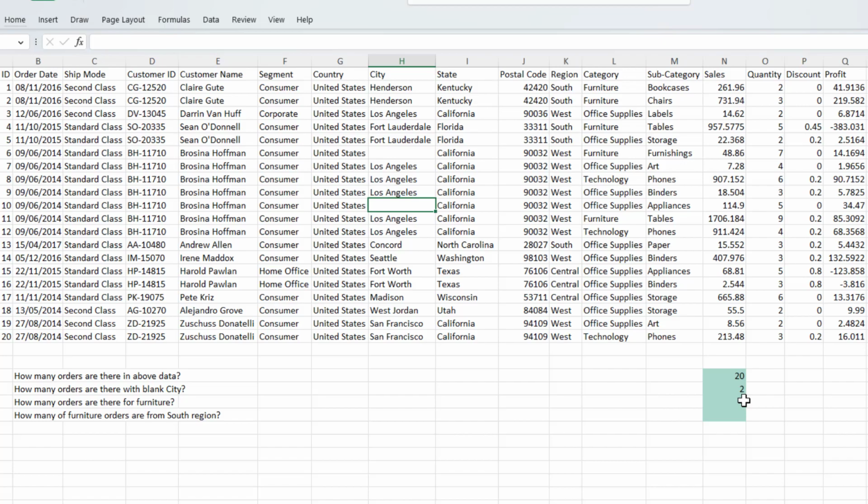If we want to do conditional counting, then that function is also available in Excel and it's called countif. It operates in the same way as the sumif or averageif function, which we covered in our previous lecture. Let's take this example. We want to find out how many orders are there for furniture. In this case, I want to count the number of rows provided that a certain condition is met. And that condition is that I want to have furniture in the category column.